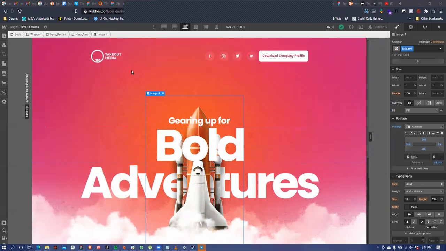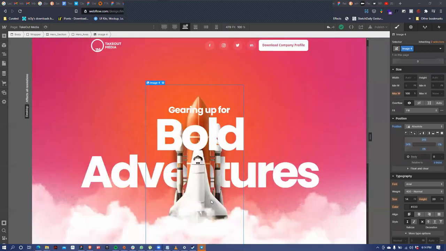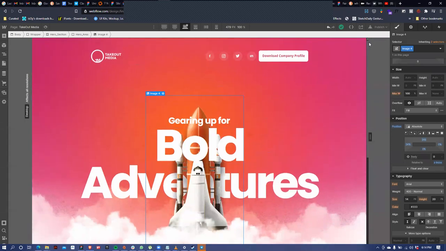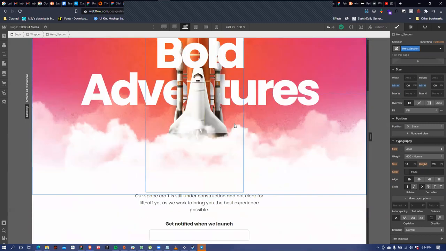Okay, so I think what we can start by doing is trying to figure out how we're going to animate each other's sections. This is going to be interesting. What I want to happen is I want this background to load first, the cloud to load in next, and then the rocket to come in and the text comes in as well. What do you think?